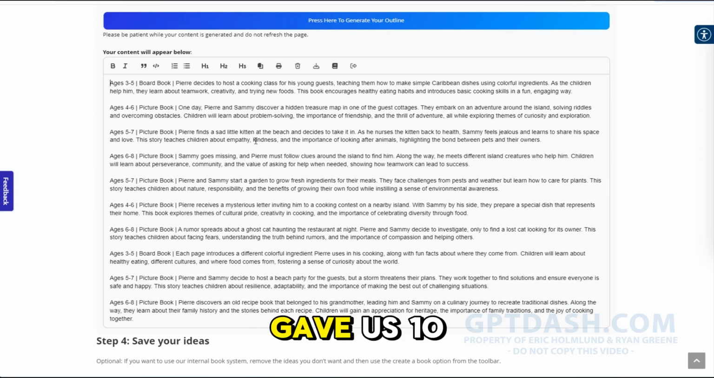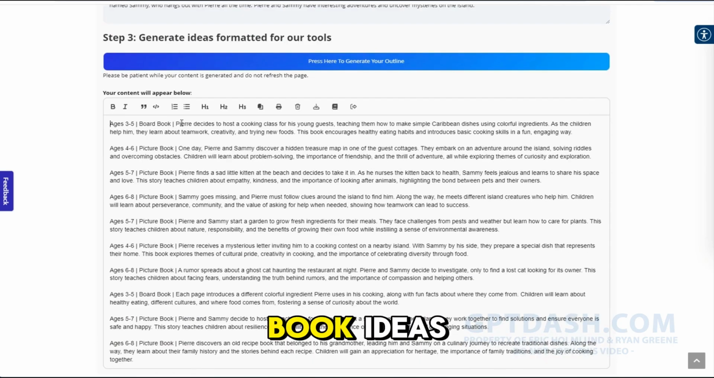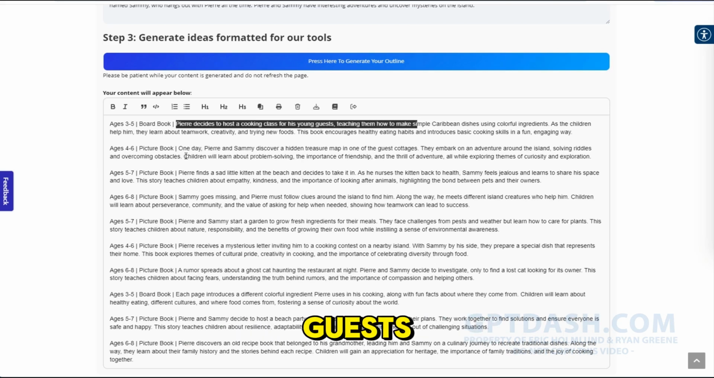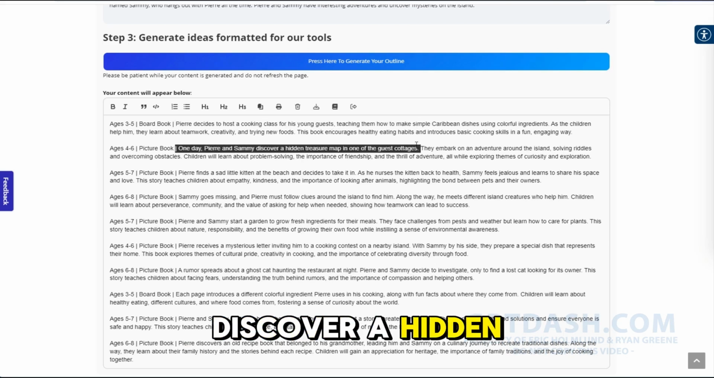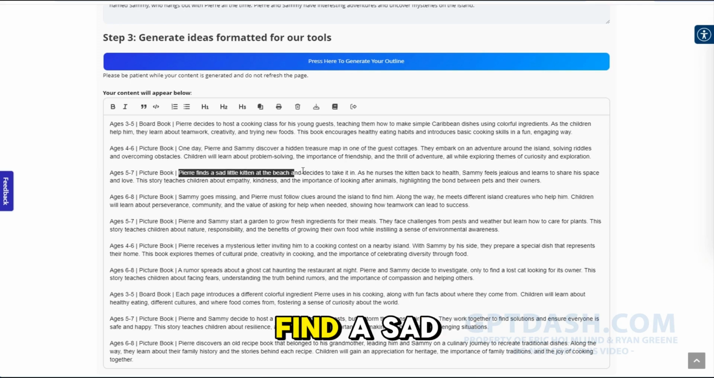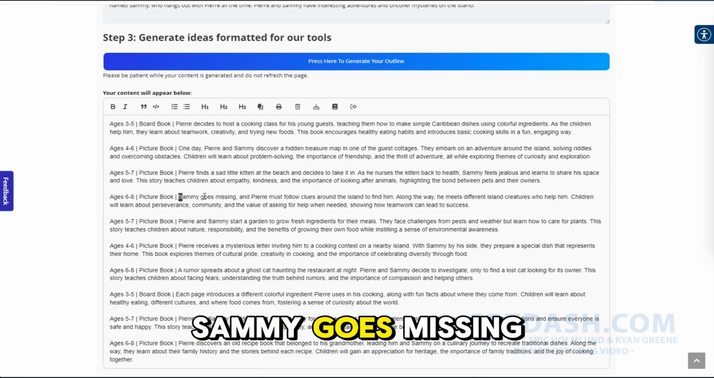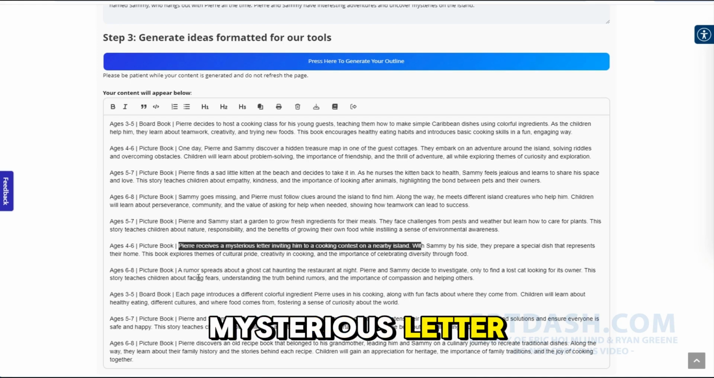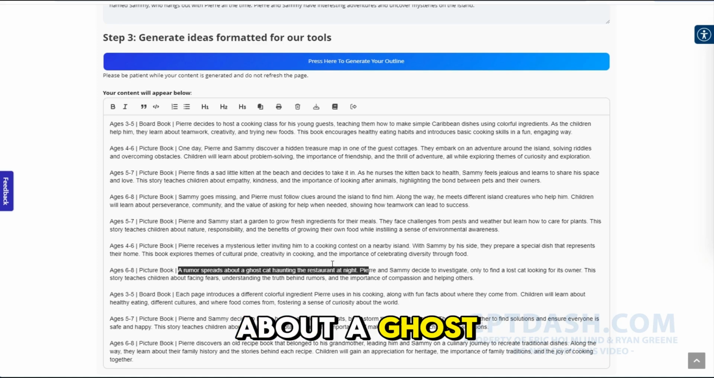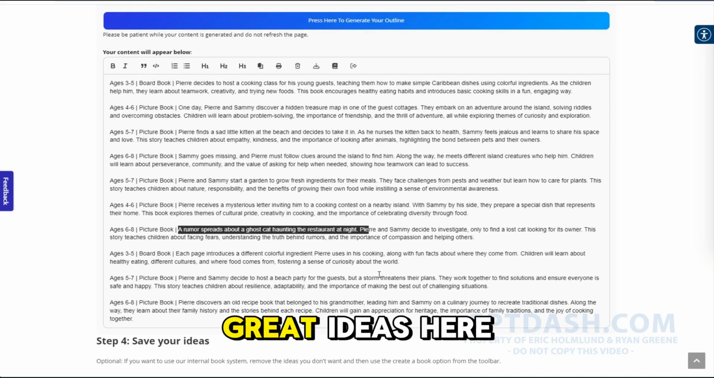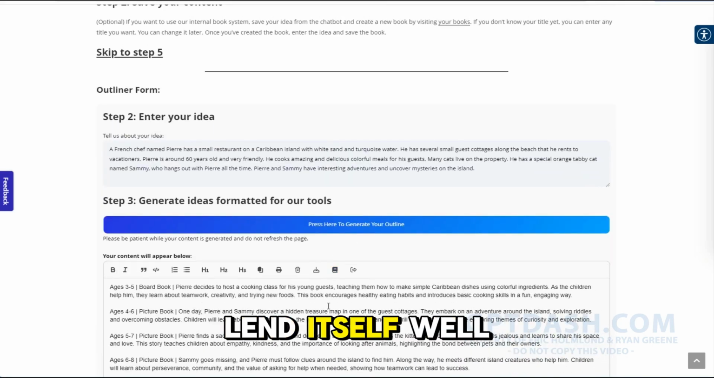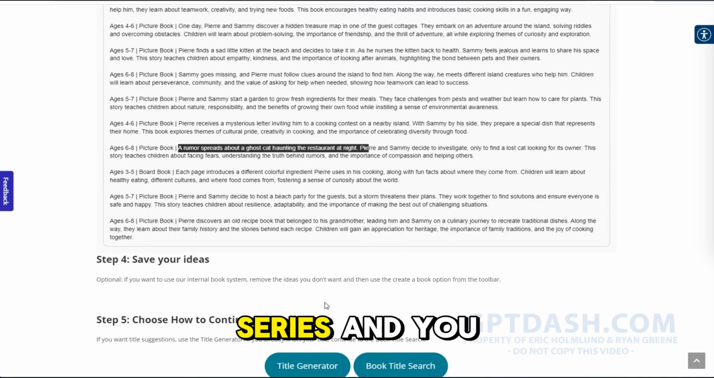And you can see here it gave us 10 book ideas. For example, Pierre decides to host a cooking class for his young guests. One day they discover a hidden treasure map. They find a sad little kitten. Sammy goes missing. They decide to start a garden to grow fresh ingredients. They receive a mysterious letter. A rumor spreads about a ghost cat. There's lots of great ideas here. And what's cool about this is that it would definitely lend itself well to an entire book series.